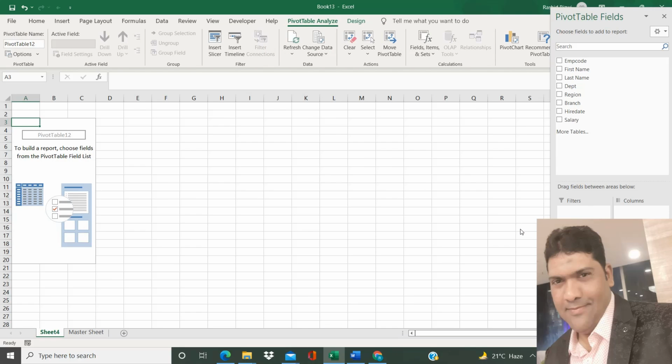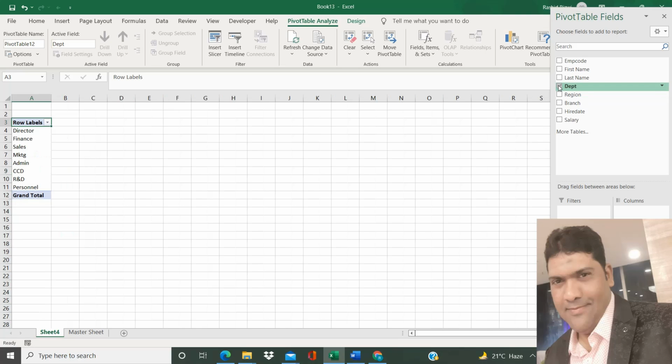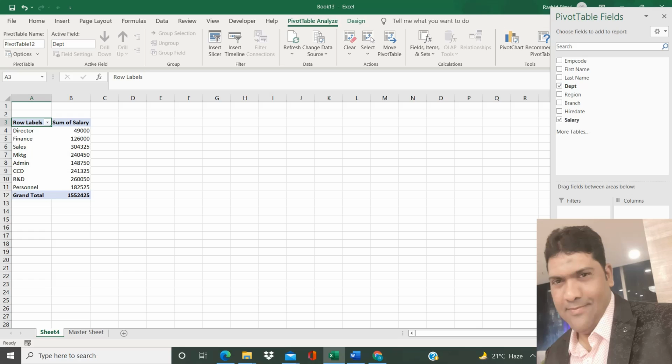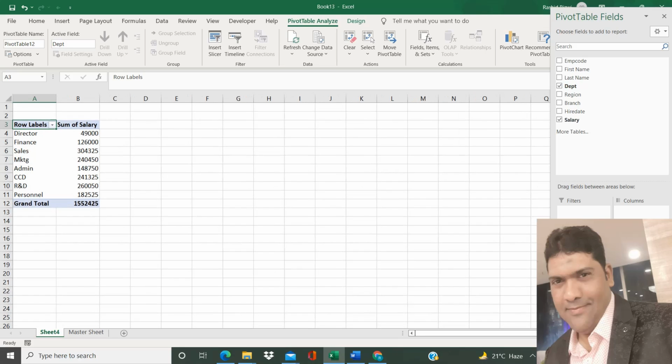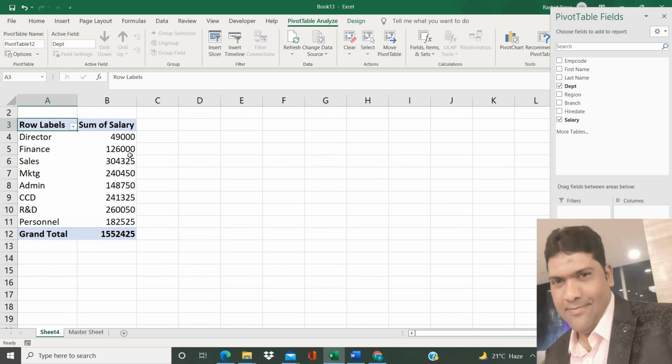On the right hand side we have the pivot table field list, and on the left hand side we have the pivot table report. And as you know, we have four parts of a pivot table, I mean structures: filter area, column area, rows area, and values area. So I'll just create a simple pivot table, department wise sum of salary. My report is created. I have placed department in rows and salary in values area as usual. If you want to format this, you can.